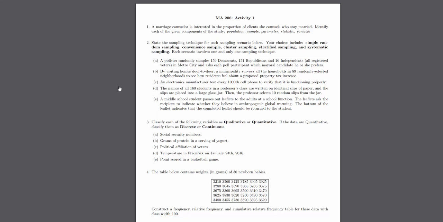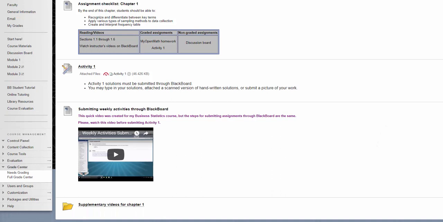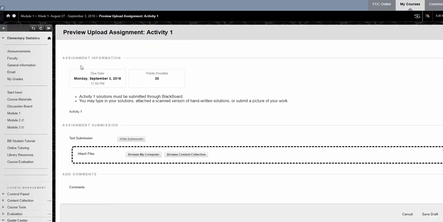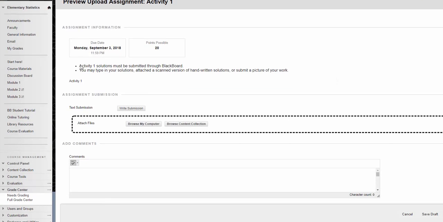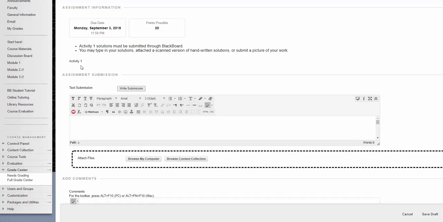You can write out your solutions on a piece of paper and then submit it as an image or attachment, or you can type it. And there is a quick video on how to submit your activity, but I can also just show you from here. You click on this link right here, activity 1. It shows you that it's worth 20 points and it's due Monday, September 3rd. And then go ahead and click on Write Submission.